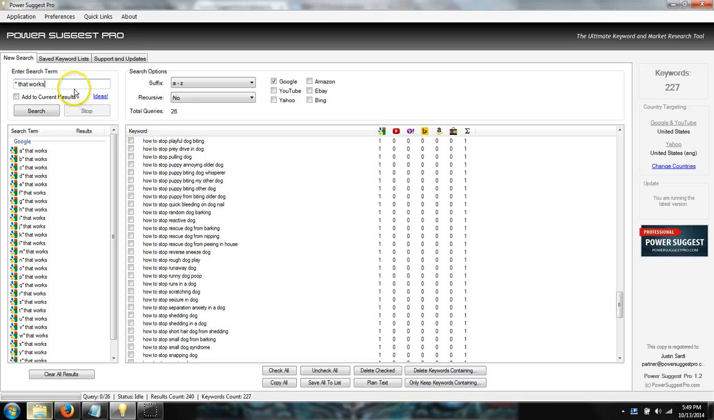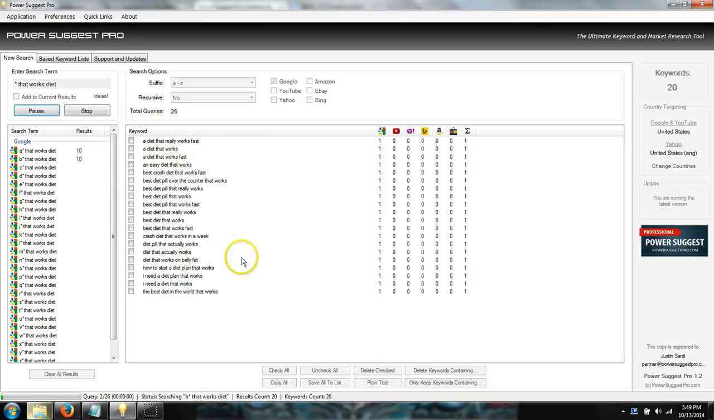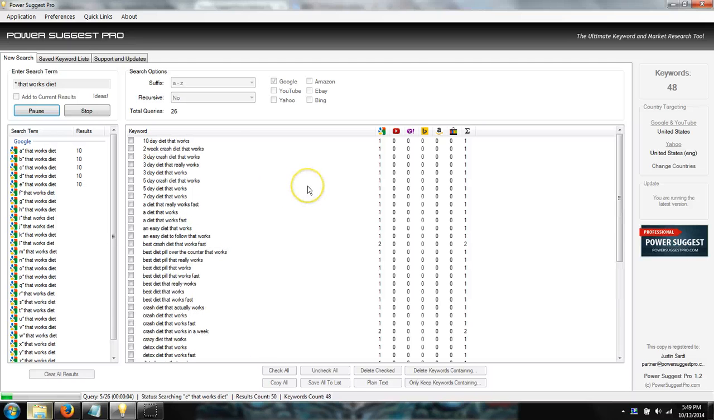That will give us something, so that's that wild card, and that works. And then we'll throw our market that we're in here. So let's say we're in the dieting niche, and we'll go ahead and search that, and you can see all of these different pain points that people looking for diets are suffering with, right? So let's see, because that works.